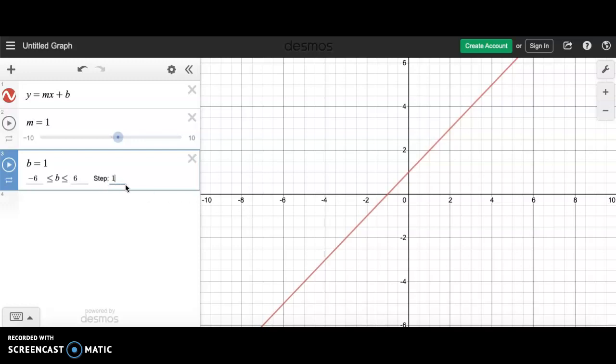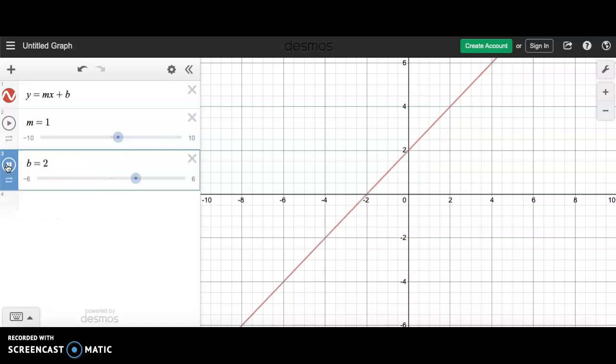Now before we go ahead and do that, let's click on these arrows right here, the animation properties. And we're going to slow the speed down to 0.2. That's going to really allow us to examine what's going on. Once you've done that, go ahead and press play. And now you can see our graph is moving up. And then once it hits 6, it's going to start moving down.